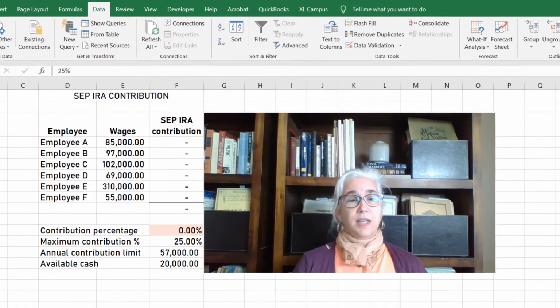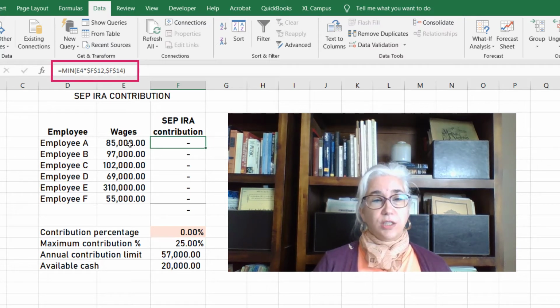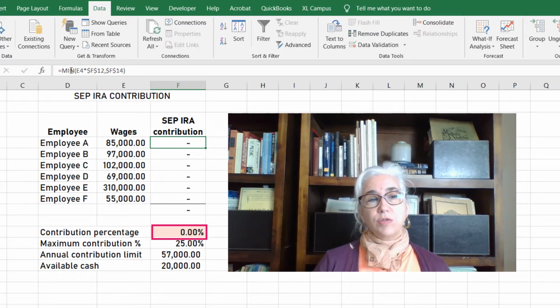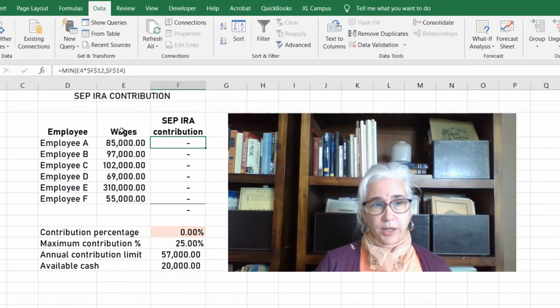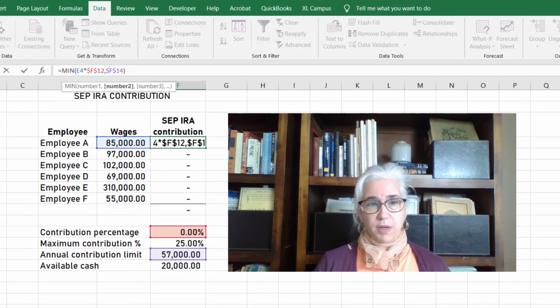So I've set up a scenario here with 6 employees and just kind of a smattering of wages. I just more or less randomly chose them off the top of my head. And what I did was set up a really simple formula. I just took each wage and multiplied it by the contribution percentage. But I actually used the min formula to limit the result to $57,000. So this formula multiplies the wages by the contribution percentage and then offers up $57,000, and Excel is going to return the lesser of those two. That's what the min formula does.